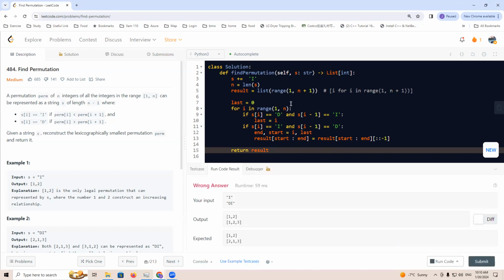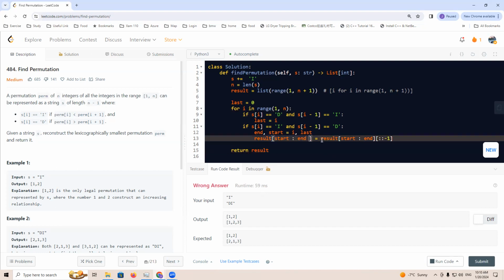And there is some problem. Trying to see. 1, 2, 3. This one should be plus 1, right? Because we need to include n, so we need to have one more index.